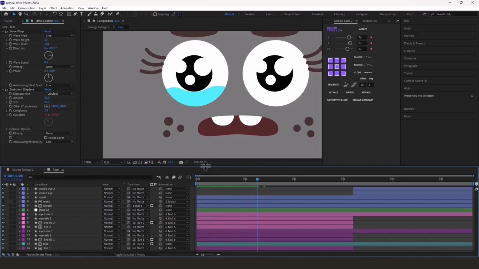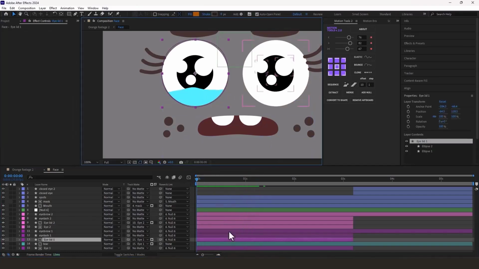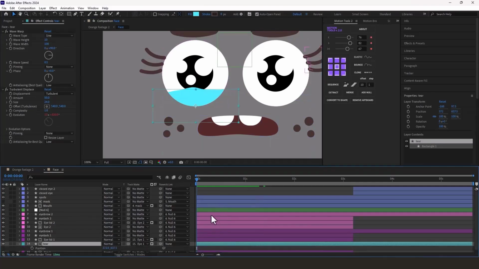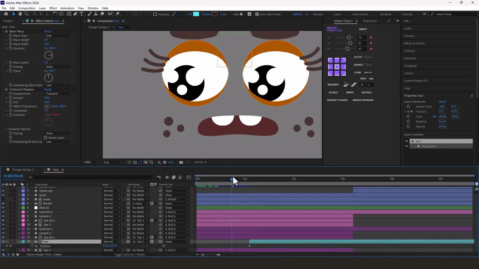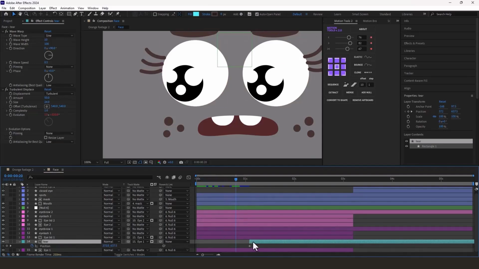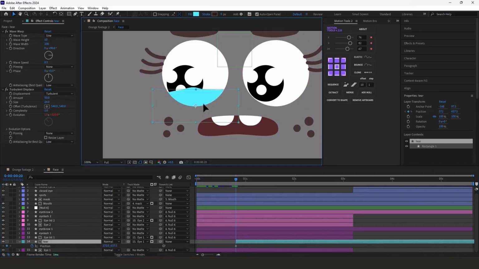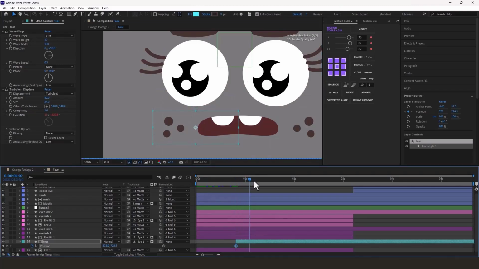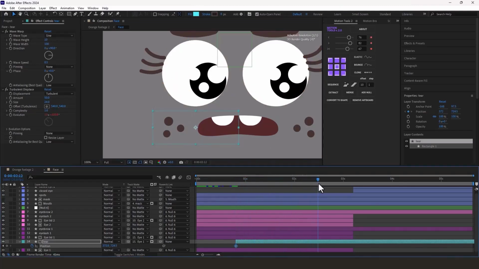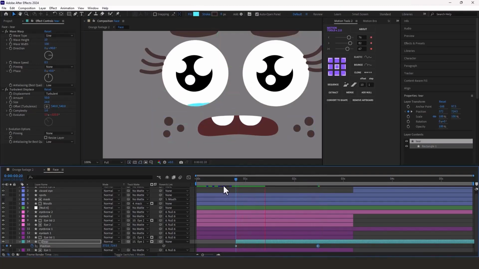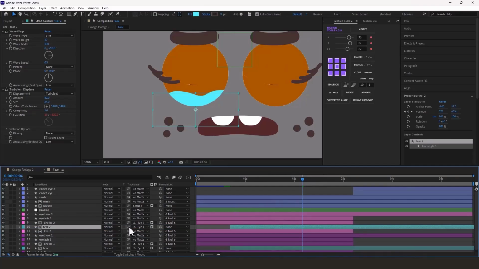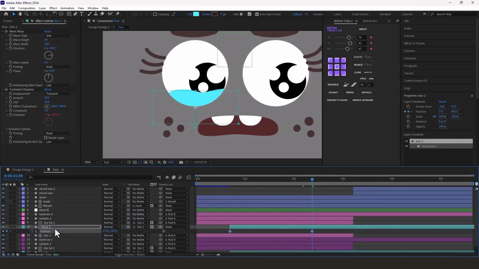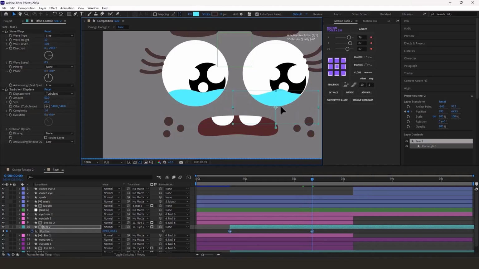Next, I want the tear to rise over time, so I'll animate its position. In the beginning, there are no tears, but little by little they build up inside the eyes, until finally the orange starts crying. And I duplicate this tear layer for the other eye. Just make sure to select the position keyframes and move it to the other side without breaking the animation.